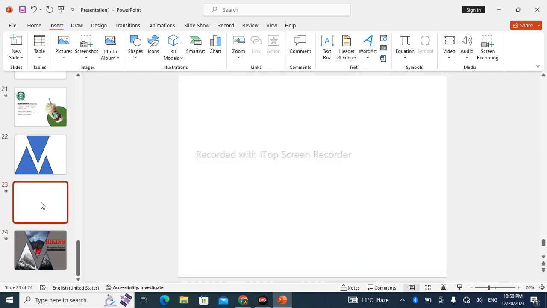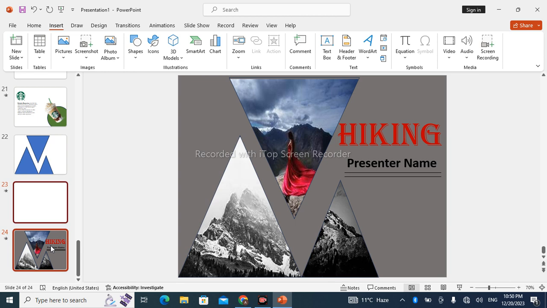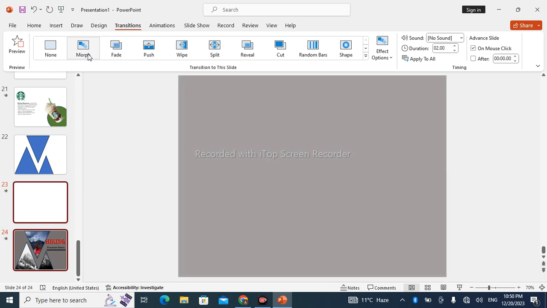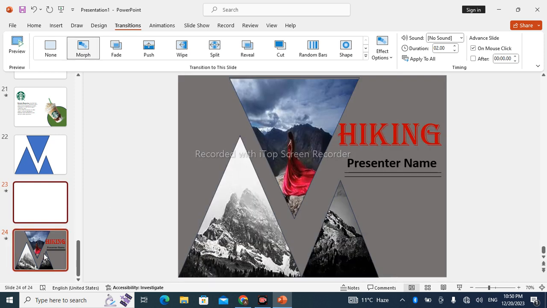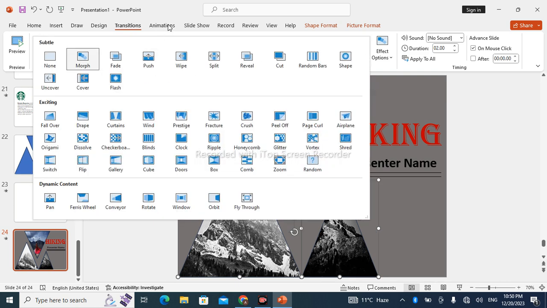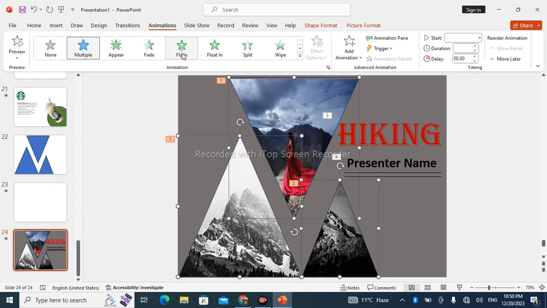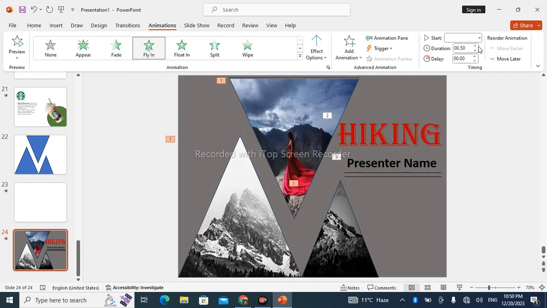Then select both of your slides at a time with control and click. Go to the transition and select the morph transition. Then go back, select 3 pictures at a time, control select and control select. And here is an option in the animation, fly in. Go with the fly in and increase its duration to 1.25 seconds so that it comes slowly.